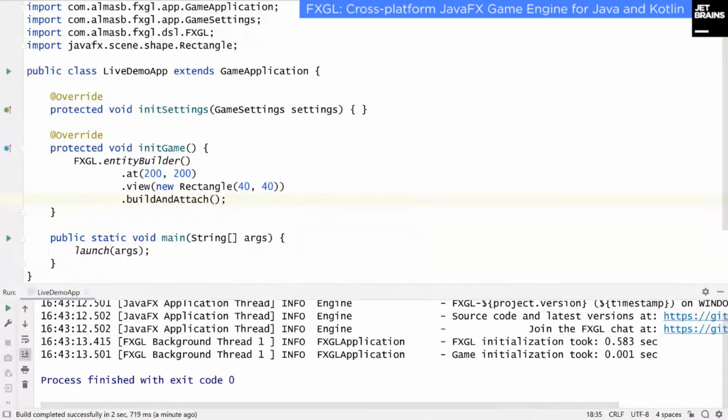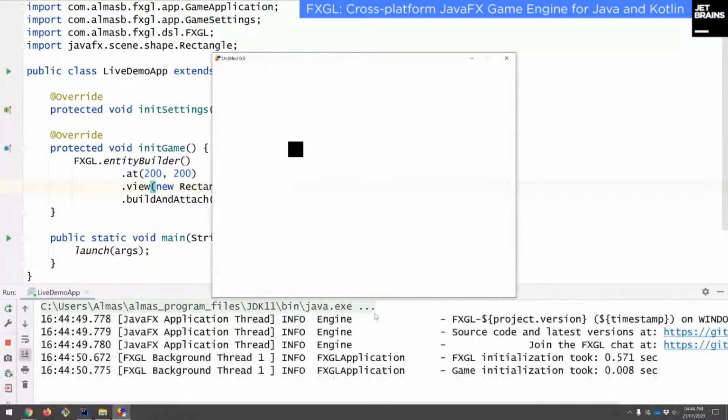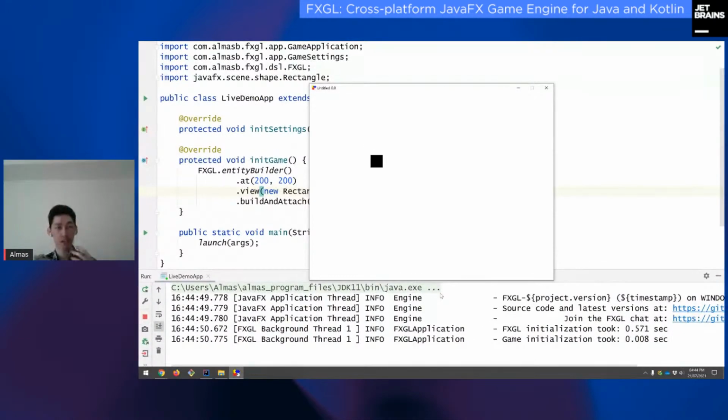So just to reiterate, we've created an entity at 200, 200. We've added the view, which is a rectangle, and we've added the entity to the game world. So if we run this now, we should see a 40 by 40 rectangle. There we go. So that's our entity, and that's the only thing it knows about itself. The view is the only thing it knows about itself, because we haven't added any components, which means it doesn't know what to do. It's just there, it exists. And that's what the entity component model does. You provide behavior and data using components.